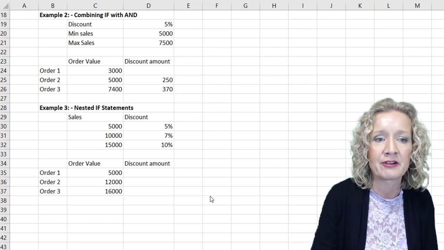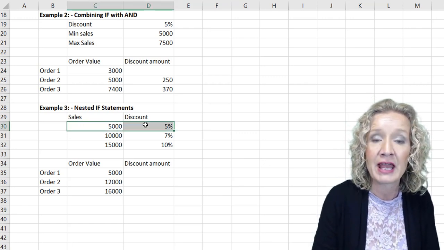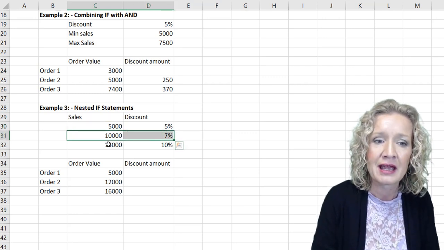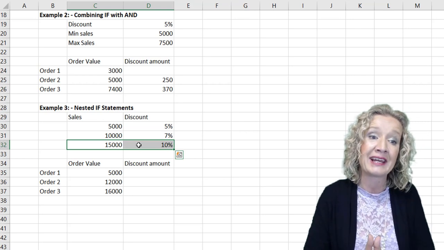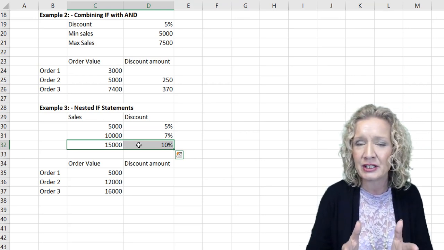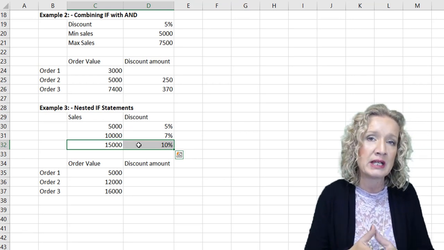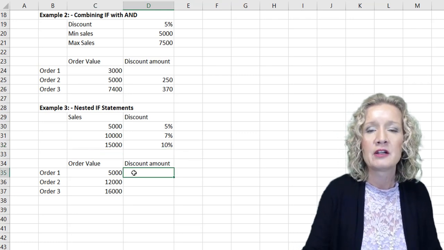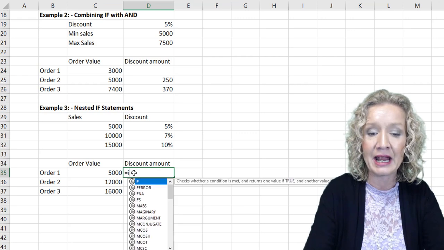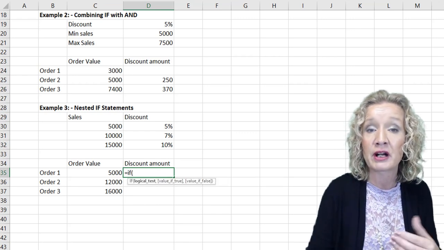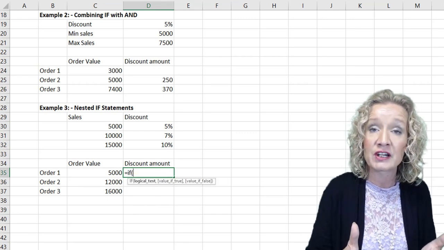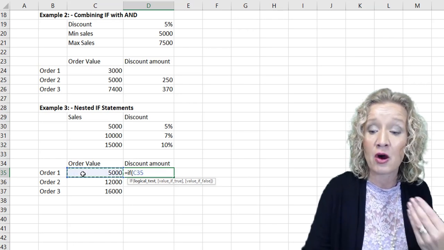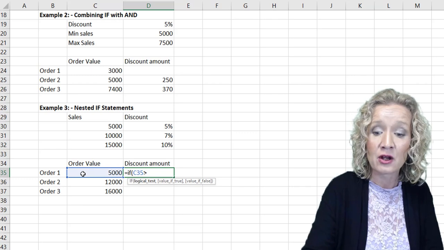We have the following criteria. Sales above 5,000 get 5%. Sales above 7,000 get 7%, and sales above 15,000 get 10%. So we're going to need to use nested IF statements because using AND or OR just are not going to cut it right now. So let's go ahead and build a nested IF statement. First of all, we start with our normal IF statement and our first logical test. Our first logical test is going to test to see if our order value is greater than or equal to the highest value.